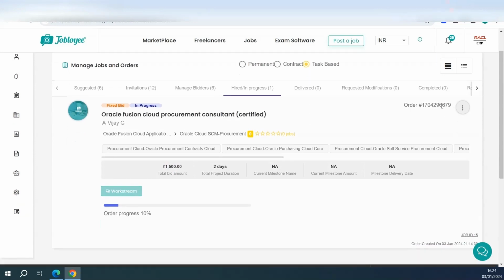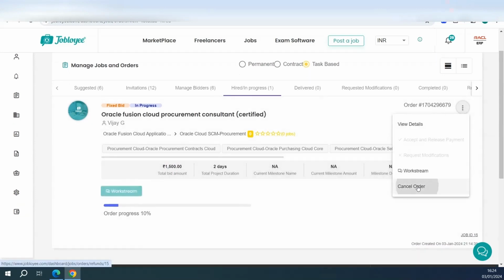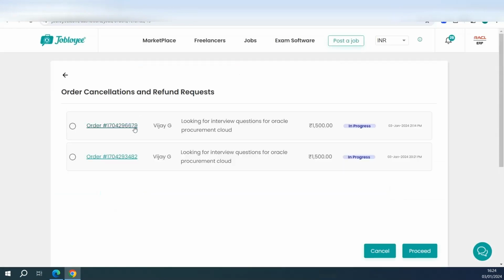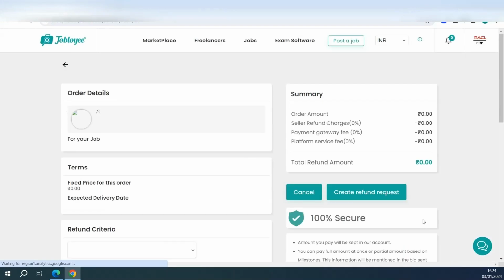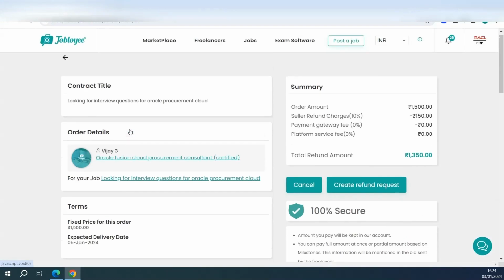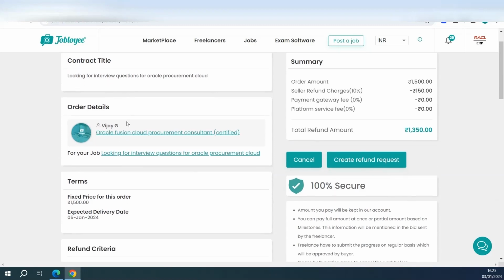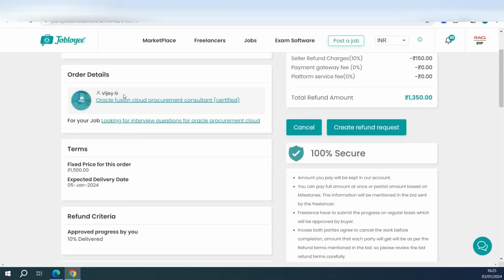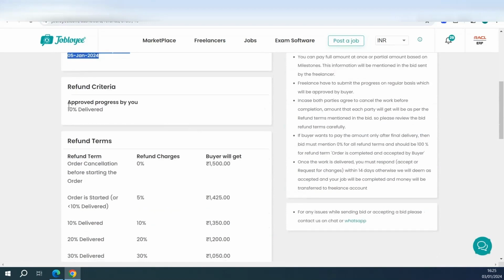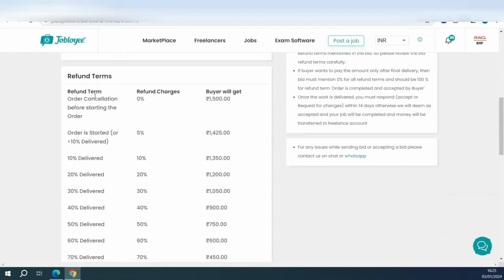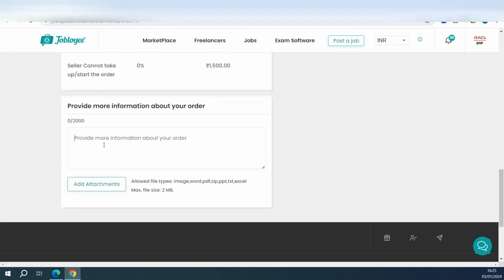And you can see 6679. Click on cancel. And this is our order. Select this order and it's showing in progress. Click on proceed. Now you can see the contract title, your job, freelancer details and terms that we agreed, and refund criteria. It is clearly saying that 10% is delivered and it is showing the refund terms. And if you want to make any comments, mention here. Optionally attach any documents.